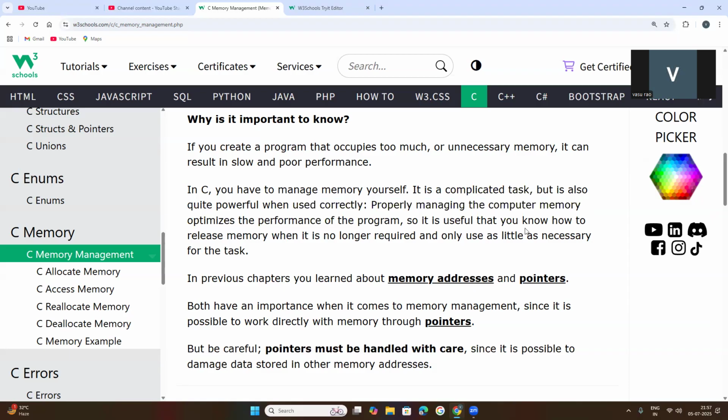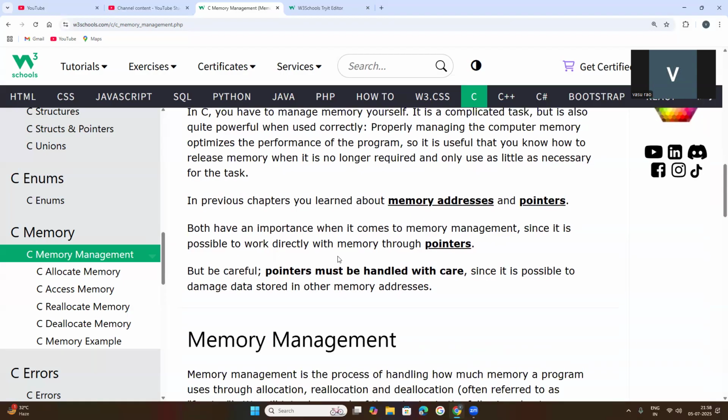You should know how to release the memory, which is called freeing up the memory. So there is allocation of the memory, reallocation of the memory, and releasing of the memory. If any memory is no longer required, at that moment you need to release it. It is very important, but while working with memory management, we need to deal with memory addresses and pointers. At the time of memory management, we work directly with memory through pointers.